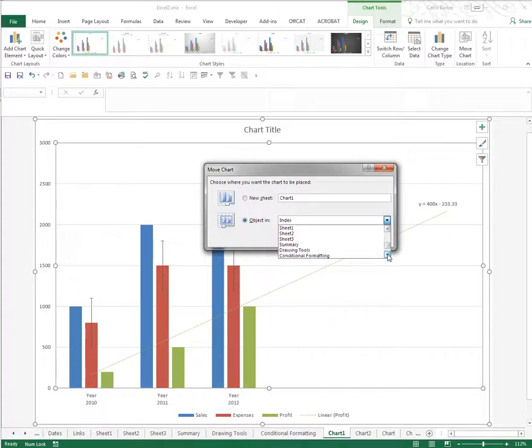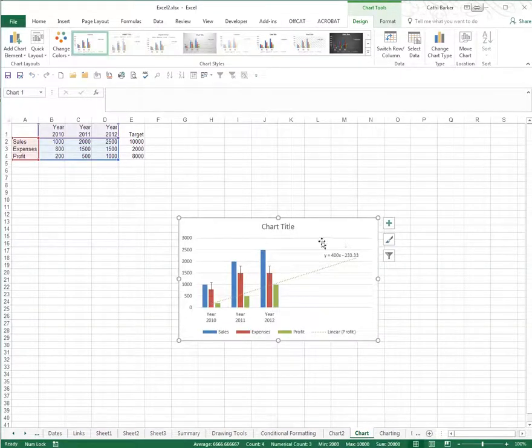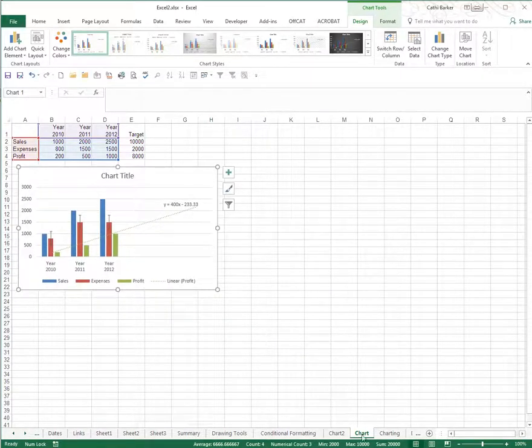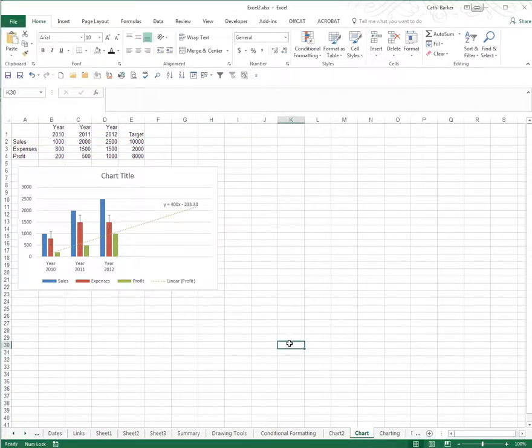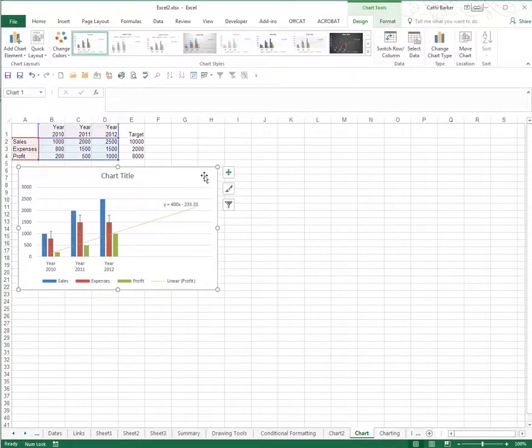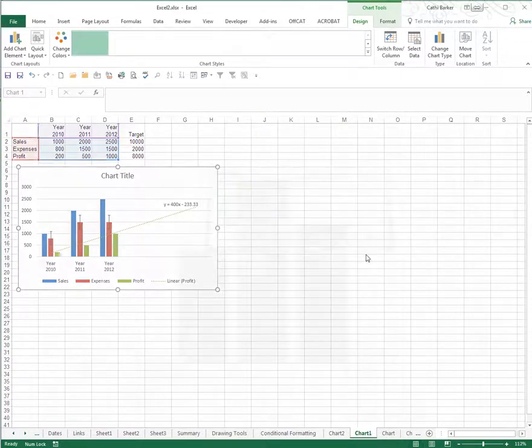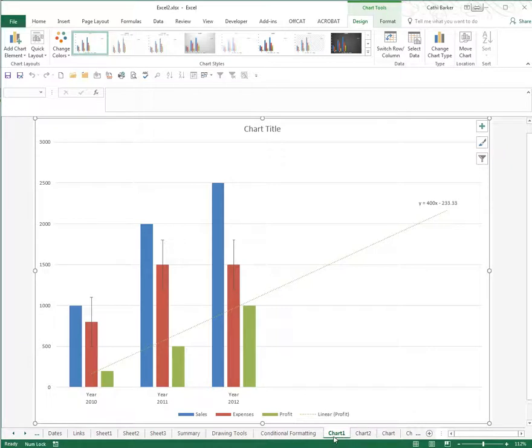I'm going to make it as an object inside of the sheet called chart, which is what it's based on, and I'll click OK. So now my chart is sitting with my data as an object in the sheet called chart, and I've lost chart 1 because it's not its own sheet anymore. If I want to move it back to being its own sheet, I click on the chart. In the Chart Tools Design tab in the ribbon, I'll go for the Move Chart button again, and I'll make it a new sheet and put it back to chart 1, and OK. And so it's back in being its own sheet called chart 1. So you can easily move a sheet.